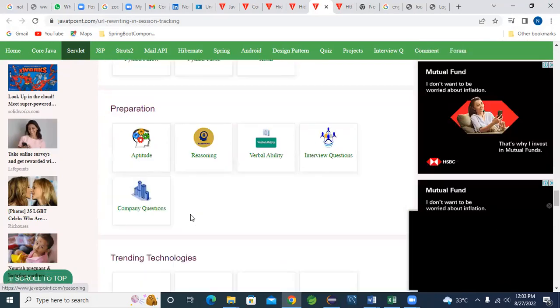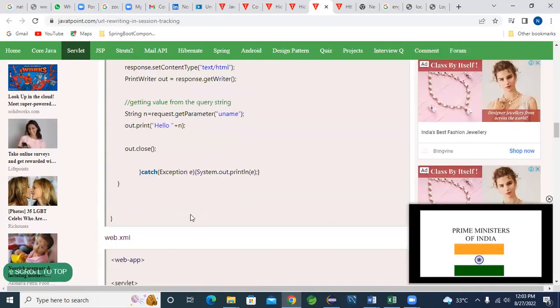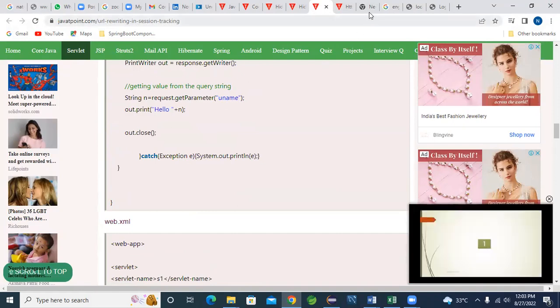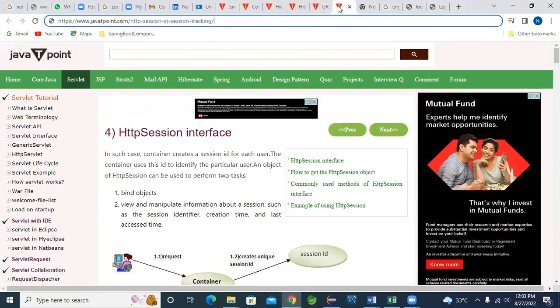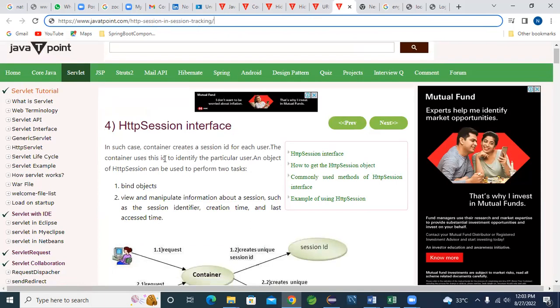If you check this, definitely you can see all the data in this way. Your username is going to come here. You got it, right? What is URL rewriting? Yeah. Okay. Next, what is session?